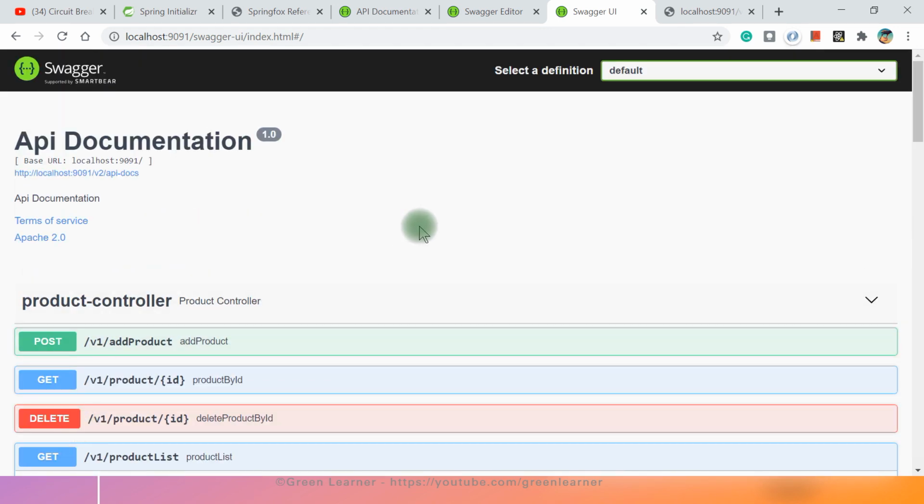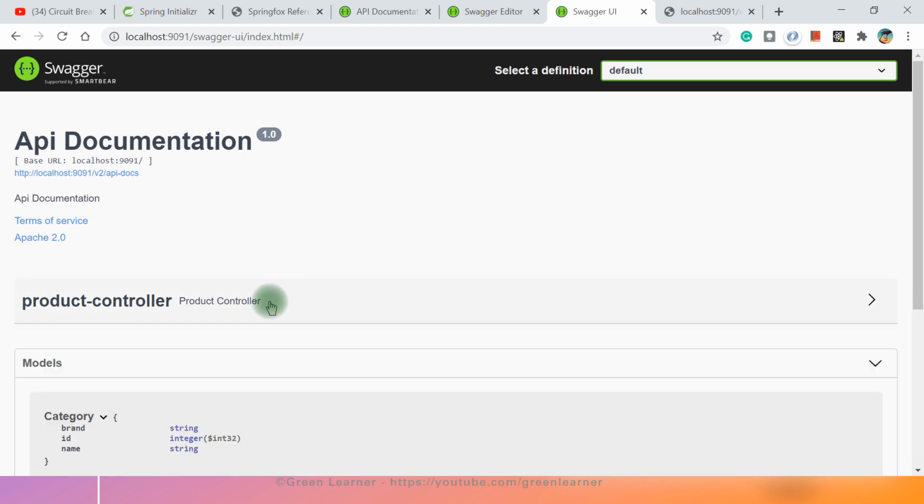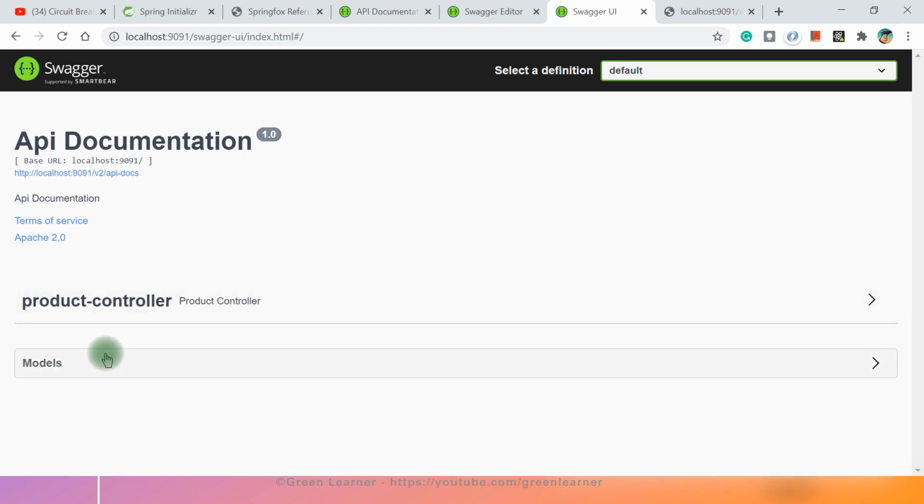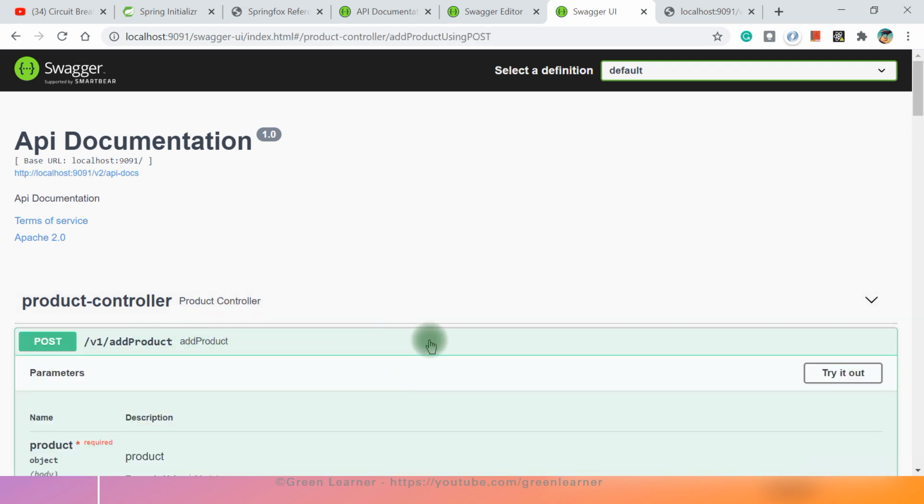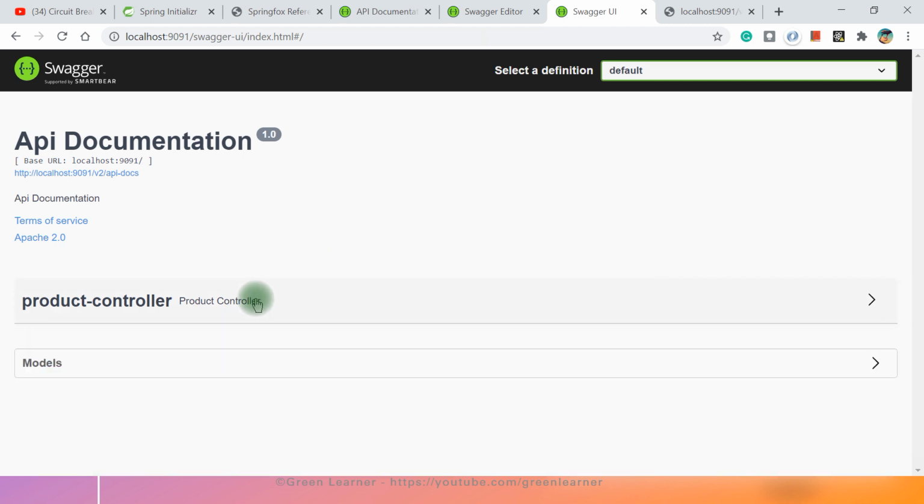Okay, and after doing that, there is also security. If I am going to secure our microservice, this product controller, we should not be able to access this openly. There will be some tokens and all those things. So how can I do that? All those things about Swagger are going to come in this series.